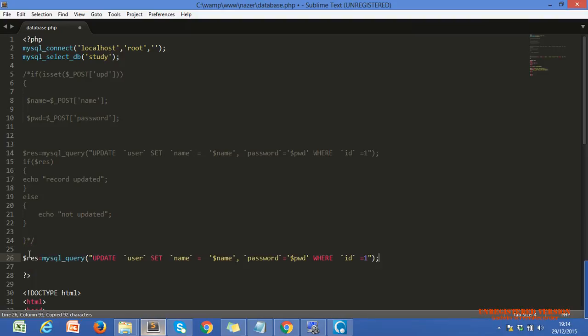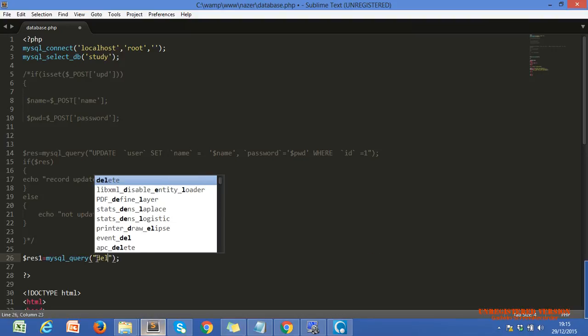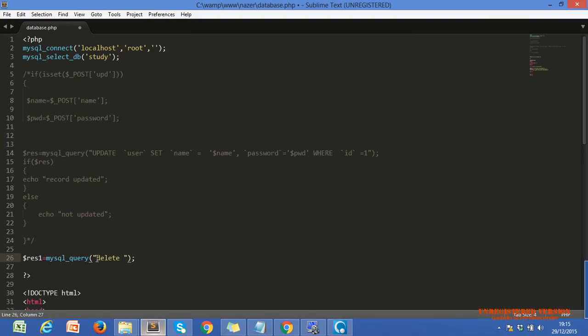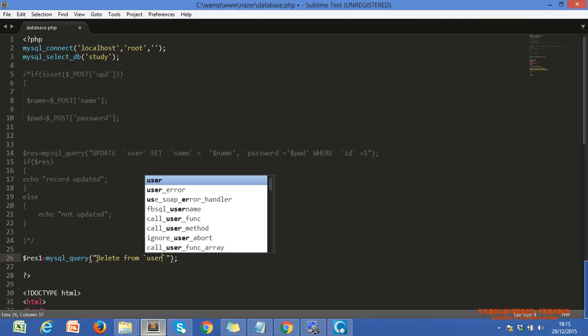I'm just pasting the query here. We just check one mysql_query update. No, not update. I want delete. How do I delete? Just delete from, after from our table name. Table name should be within tilde symbol. User. Okay.